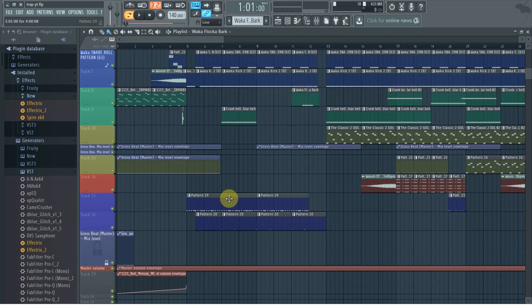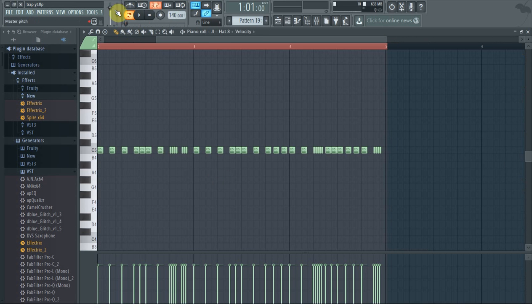Okay, let's move on to the hi-hats. Hi-hats. These are the closed hi-hats.